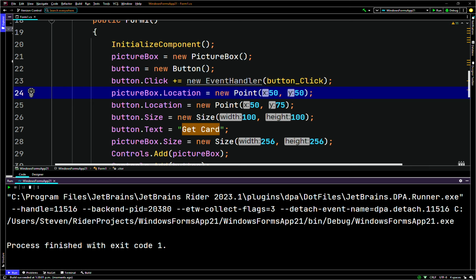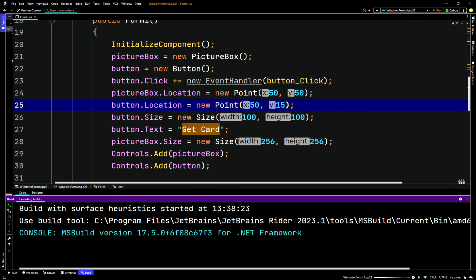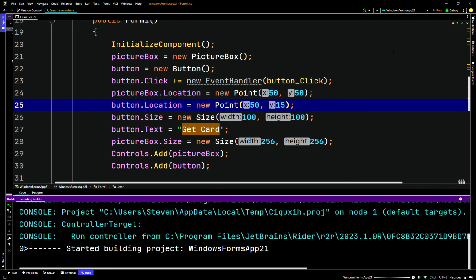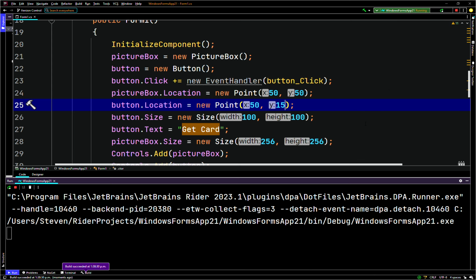Okay, I don't think that's working properly. Let's try 25. Let's try 15. I want it to go down, but it keeps going up. The button keeps moving higher. I assumed going down would make it negative. Okay, that just keeps making it, it works. You can see the cards changing when I click the button.